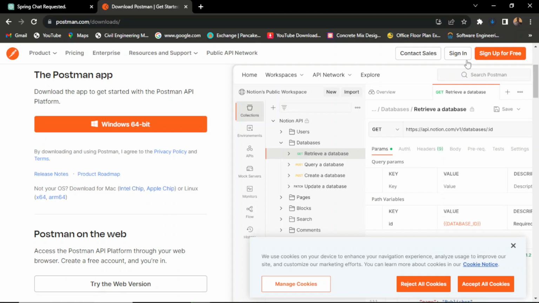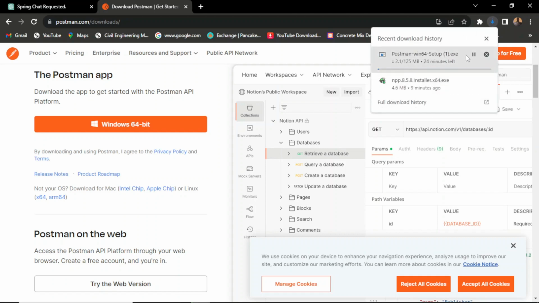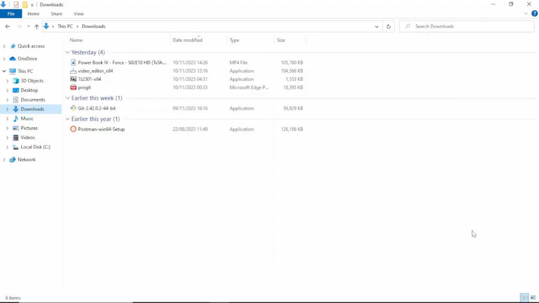Now I already have the file of Postman downloaded inside of my computer, so I'm going to pause this download, and I expect you to download it, and when you are done with the download, you can continue with the installation process. So we've downloaded Postman successfully.